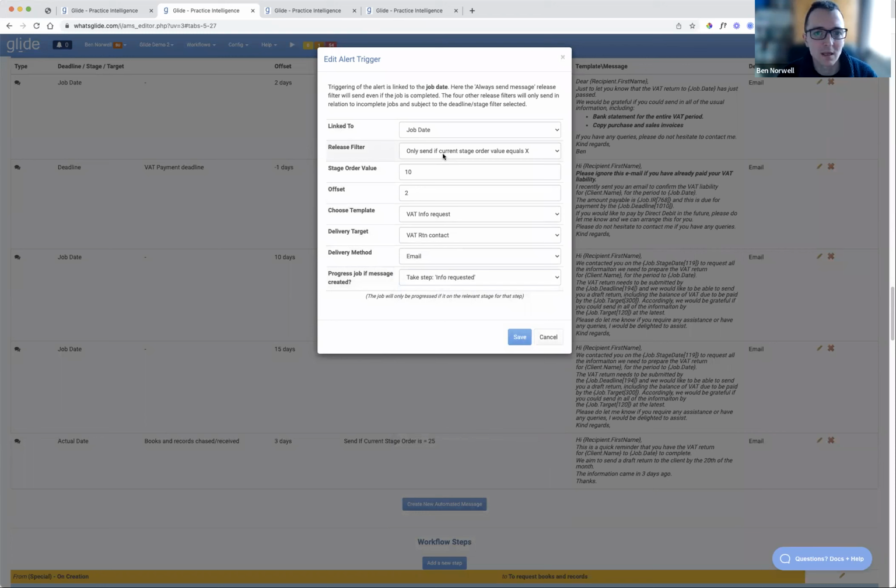I'm just trying to think, is there anything else I need to say to fully explain this one? I think we need to zoom in a bit on this delivery target, but really and truly that's a good first example. So what's going to happen is that at 09:30 every morning, Glide will see that we have created this trigger. It's going to look at all of our VAT returns and say, right, are any of our VAT returns exactly 2 days after their job date? Okay, so on, for example, the 2nd of September, it would go, oh, look, here's a load of August returns. We need to consider these ones.